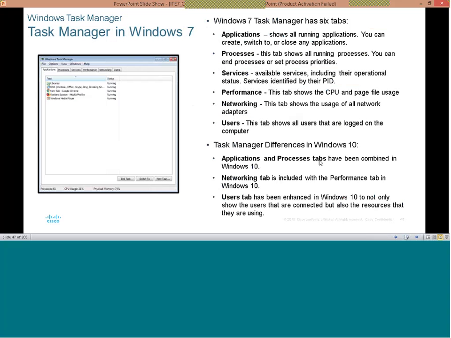You see the applications and processes tabs have been combined in Windows 10. So in Windows 10, you have these two combined together. And the networking tab is included with the performance tab in Windows 10. So when you click on the performance tab in Windows 10, you can access the networking tab, which is what you have in Windows 7. So what we're saying invariably is that at the end of the day, you have all that put together.